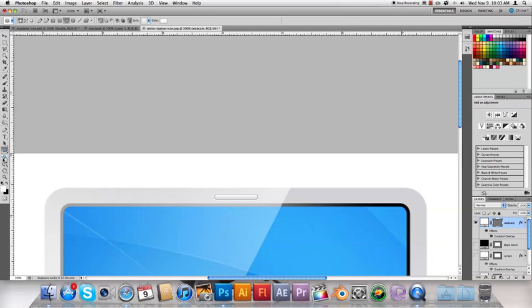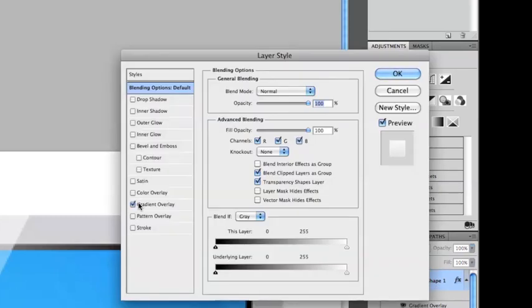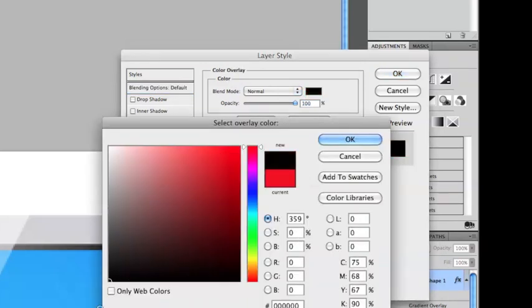And now we're going to take our ellipse tool, take the black color, and make a black circle right about there. And open that up and take off the gradient overlay that it automatically puts on. Select color overlay and bring it down to a black.